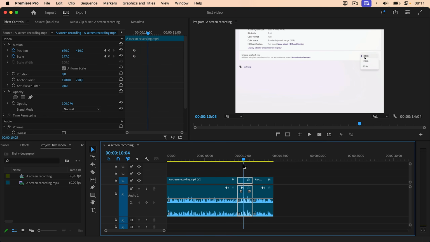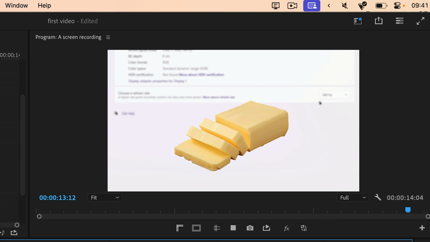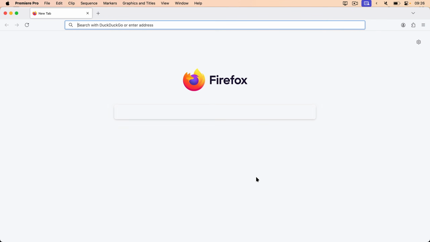Beautiful. But I still feel that this video is kind of dry. It's very simple. We can still spice it up a little bit. For example, when I say this will make everything on the screen buttery smooth, we can nicely animate butter coming up on the screen. So first, let's find a picture of butter.